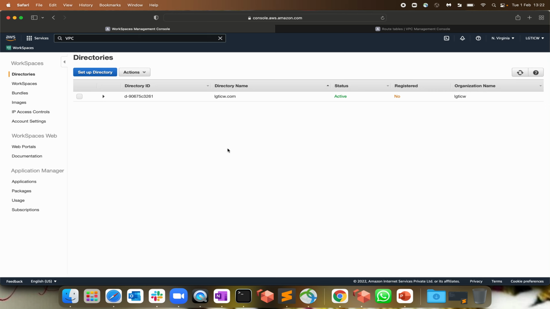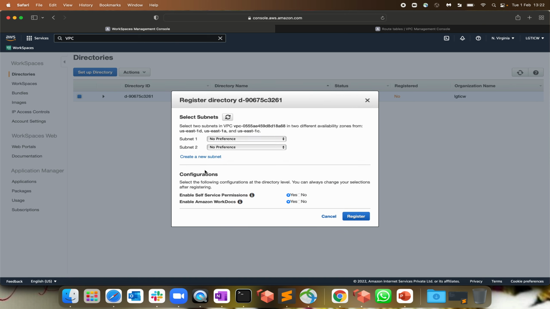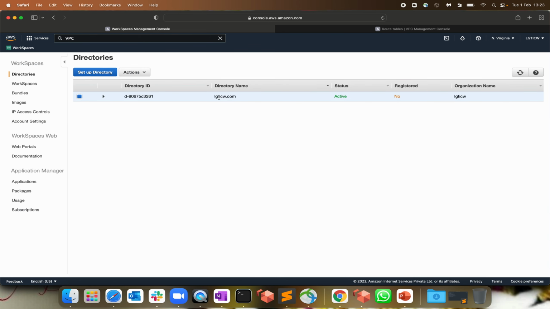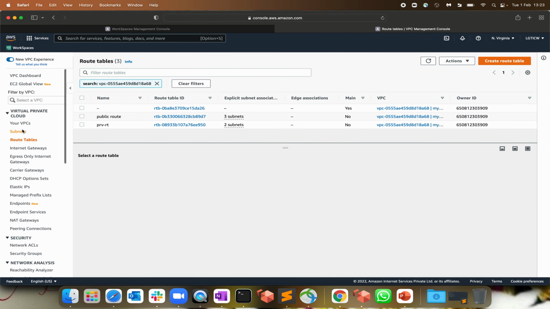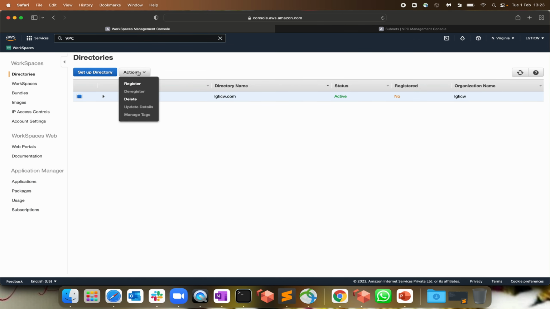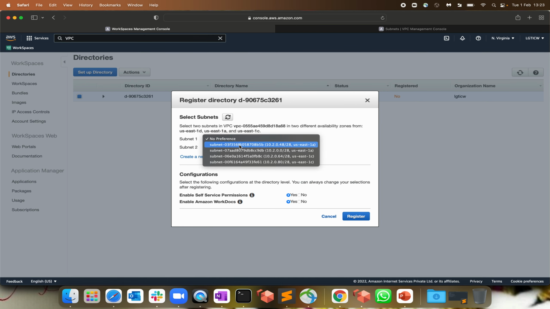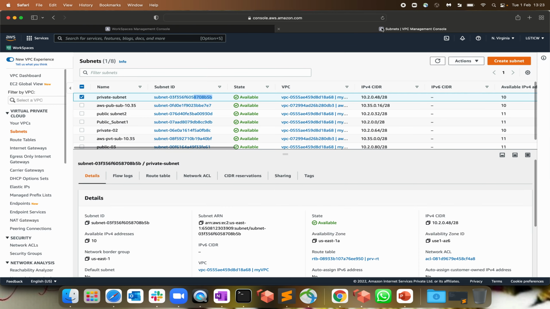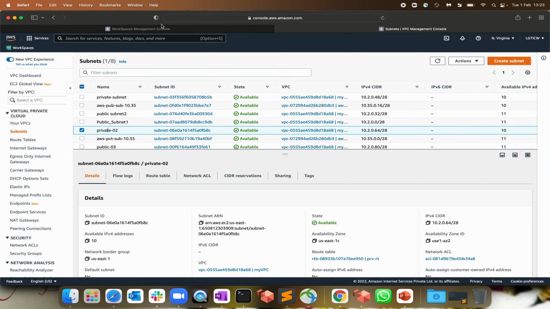So my directory is available and active, but as you can see, this is not registered yet. So for that, click on action and click register. And I'm going to use the same private subnets that we used for creating the directory. Now for that, obviously I have to look at the number. So let's see the ID for the subnets. So I used this one which is ending with B5B. So let's go to directory, register, B5B, first one, and second one is ending with B8C.